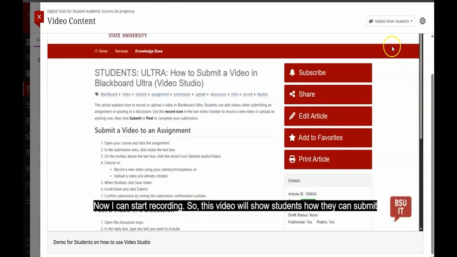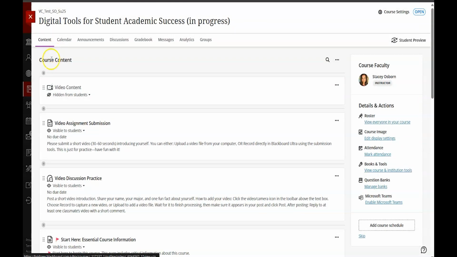To do that, I can go to the upper right corner. You'll see it says Hidden from Students. I can click the drop down here and change that to visible, or I could have done it also from the course content. So if I click this red X and I'm back on the course content, I can make that visible to students here as well.